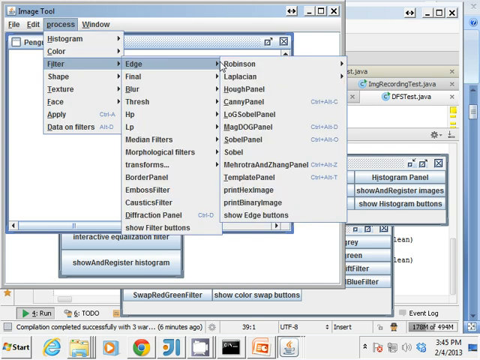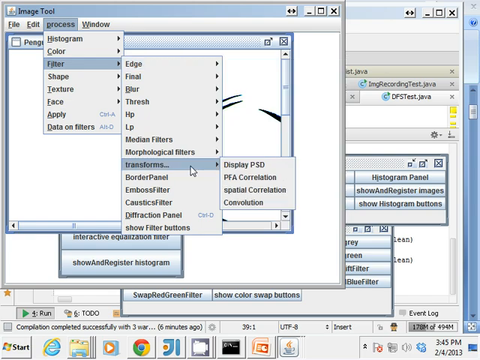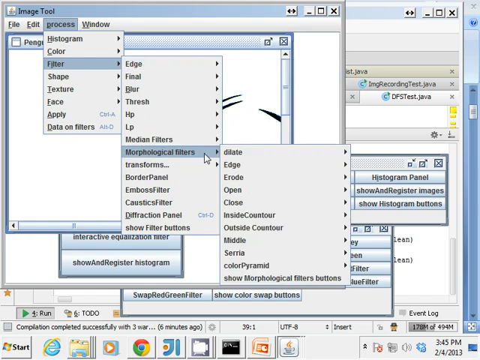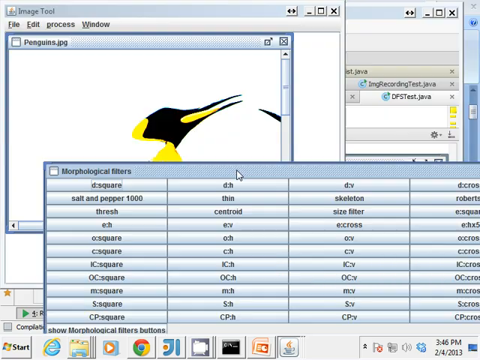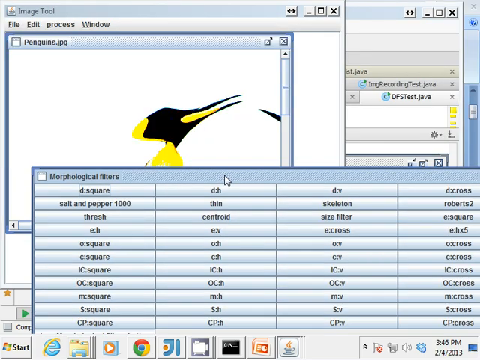Let's see, what else do we have here? Yeah, more edge stuff. So it's just menu items, but maybe there's more to it than that. Here is a bunch of menu items inside of menus. If I show the morphological filter buttons, it not only gives me all the menus, but it gives me all the menu items inside of all the menus.